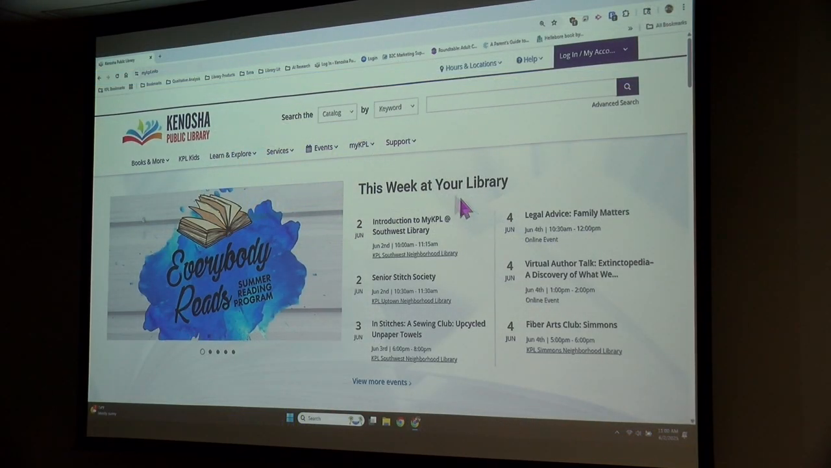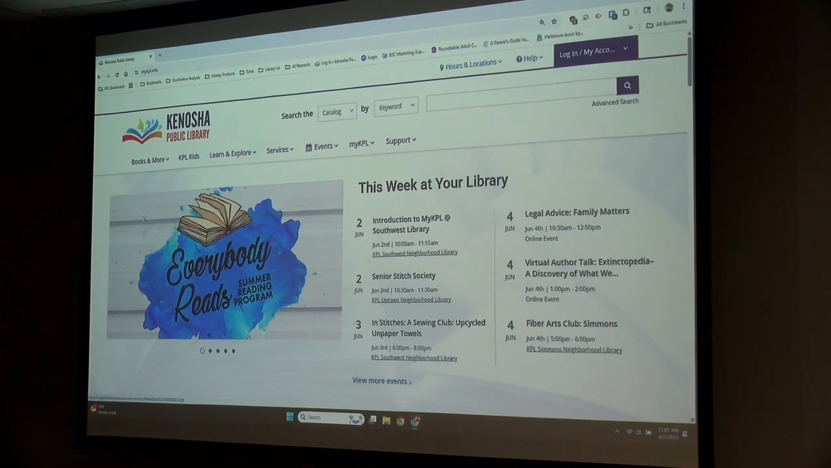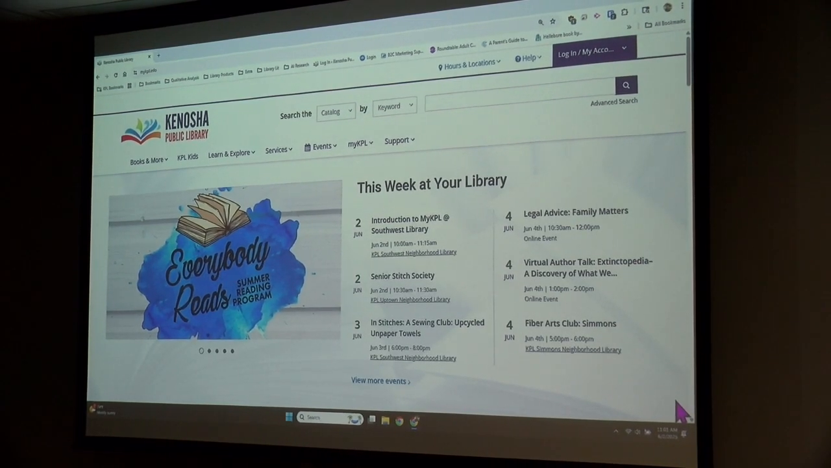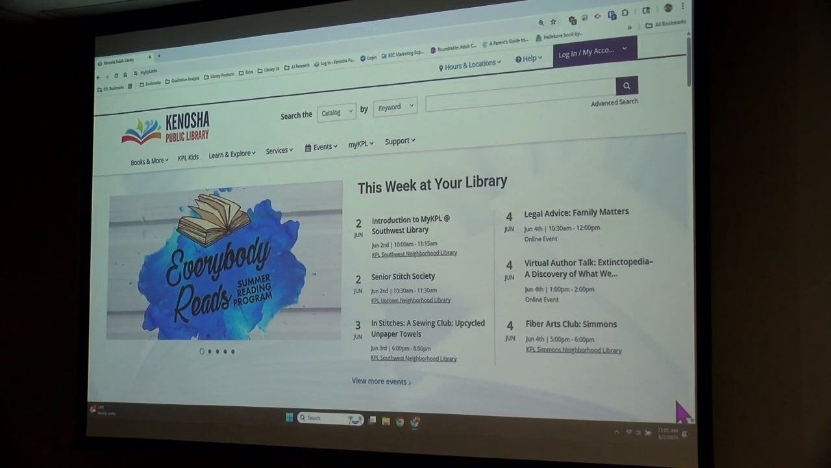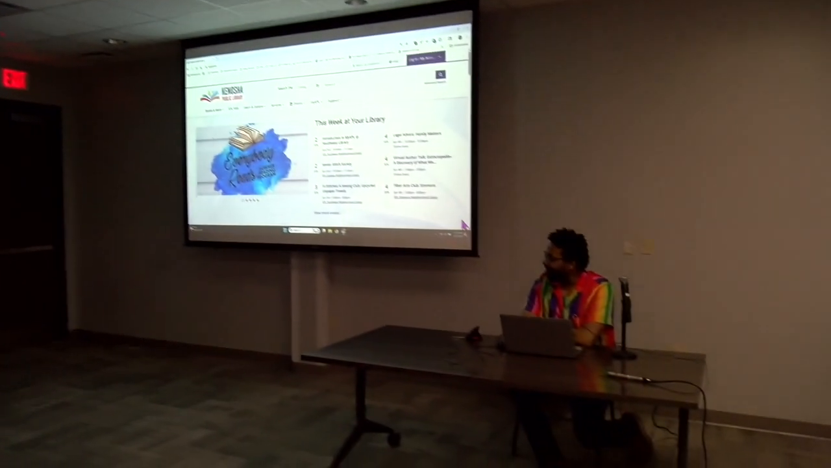For example, today's June 2nd. This is the introduction to MyKPL at Southwest Library, what you're here for right now. But we also have Senior Stitch Society taking place at the Uptown Library. We have In Stitches taking place tomorrow from 6 to 8 p.m. That is our sewing group that meets once a month, and they're doing upcycled unpaper towels. I have no idea what that means, but I'm sure Michaela or Amy know exactly what that program is. That's probably why they're asking for paper towel holders for the past few months.